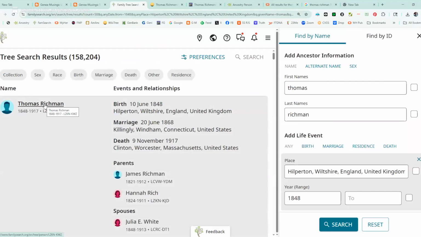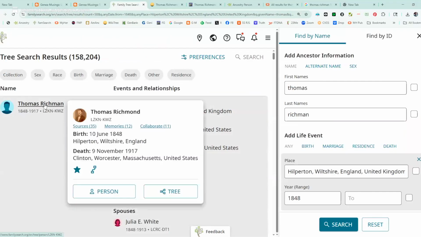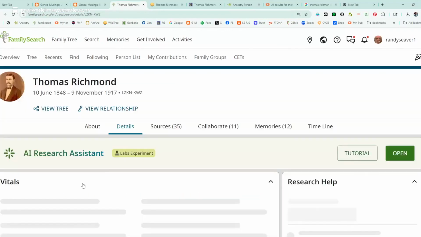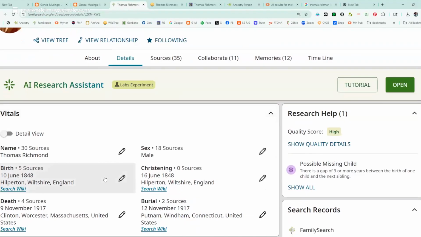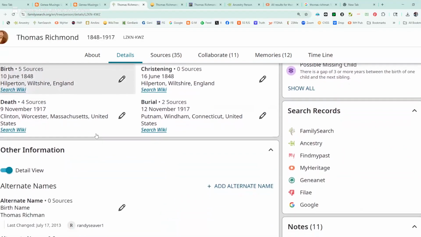So it finds my guy because I specified the year and things like that. There's a wealth of information in a lot of these sketches. These are all sketches on Family Search Family Tree that the AI Research Assistant will create a short life story from, mainly vital records and census records and things like that. But look at the information here.